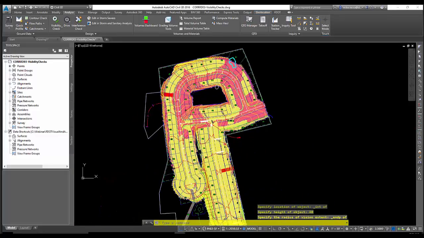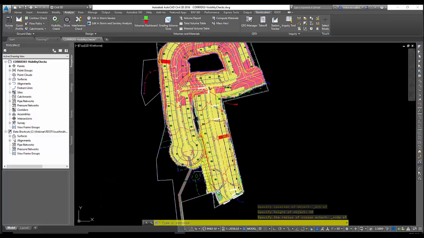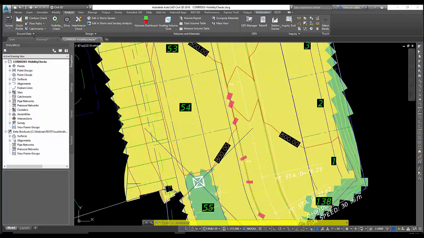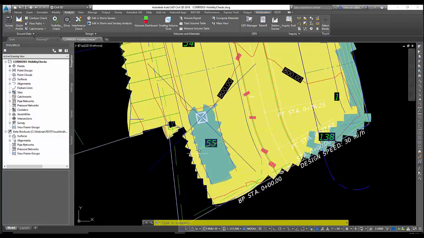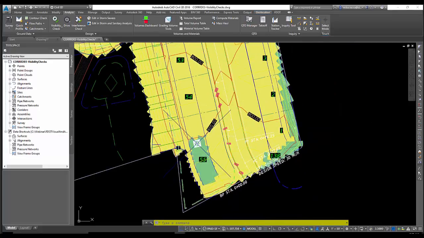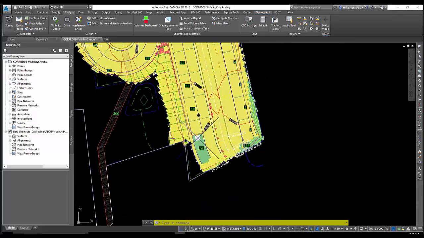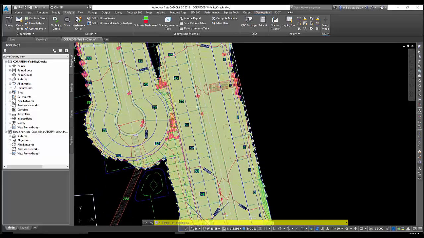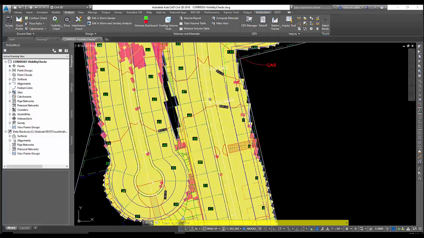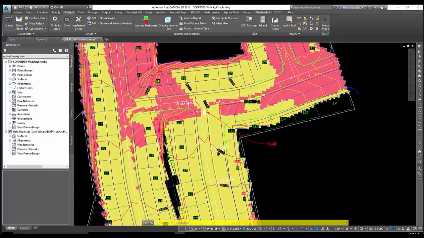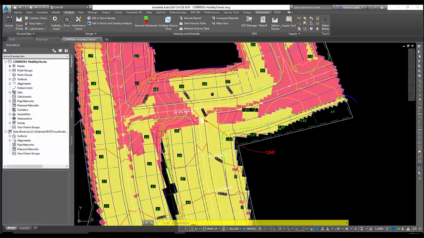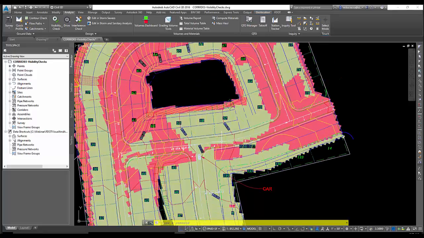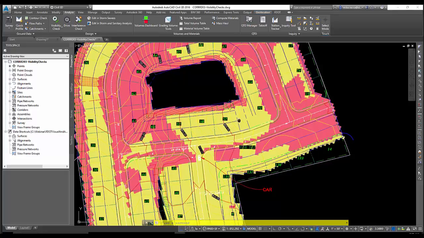Once I do that, I get hatch patterns that come up in different colors. Let's go down here on the bottom, and you'll notice around this tower we have the color green. That basically means anybody that's in this green area around this tower can see the tower completely. When you see yellow, that means the tower is only partially visible. Most people in here will only see part of the tower. And when we have red, that means the tower is not visible at all.